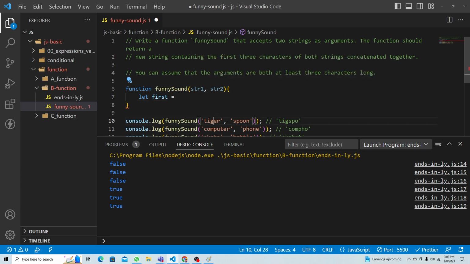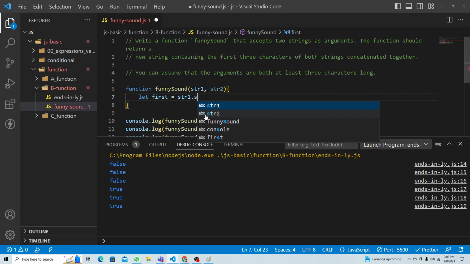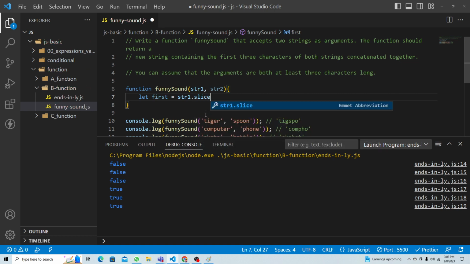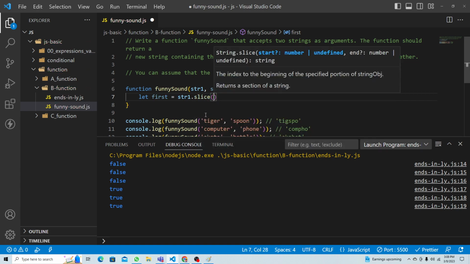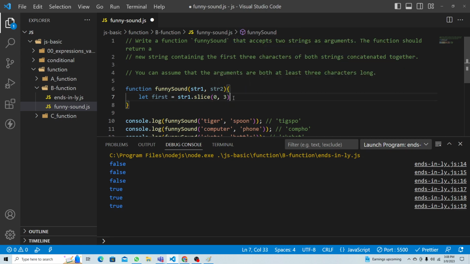So it says take the three characters, okay? So how are we gonna do that? Remember the slice method we have learned? So string1 dot slice, right? So start from 0 index, okay, and take it until 3, right? 3 characters. See that? So 0, 1, 2, but if you put start 0 index and 3, it will take these 3. Do the same thing for the second one also, right?